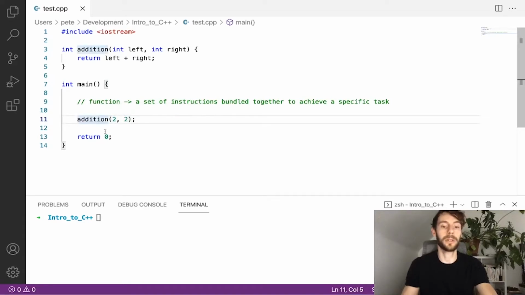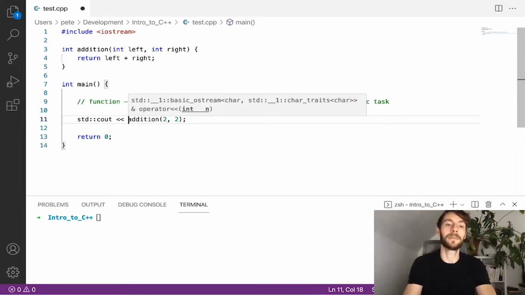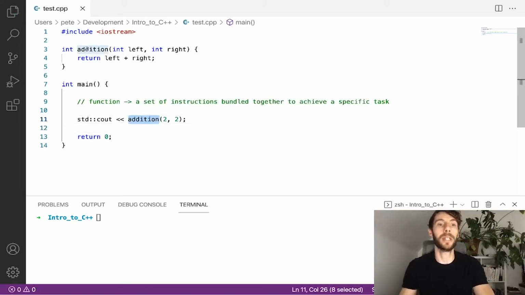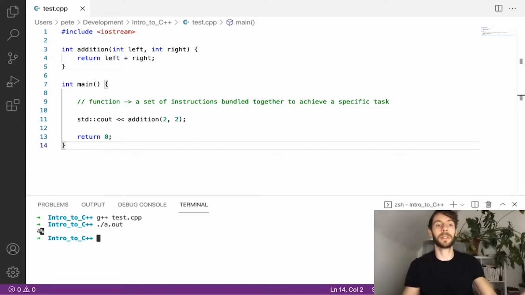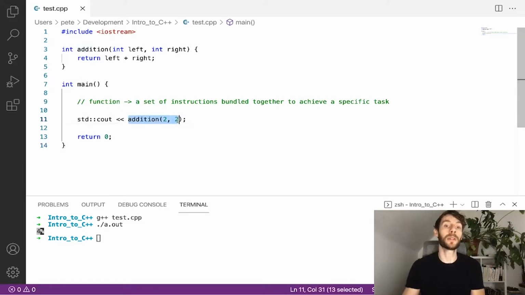What I'm also going to do is use our cout method here, and we're going to output the result of our addition function. So I'm going to go down and compile this in our G++ compiler. It compiles, and I'm going to run our executable. We can see it outputs 4 here. So this is an example of how to use the function that we declared up here.